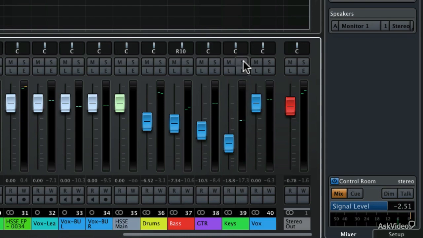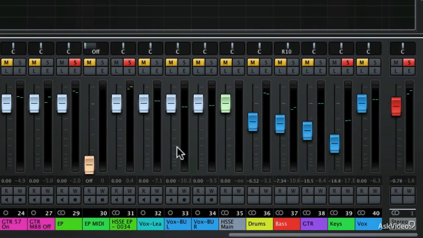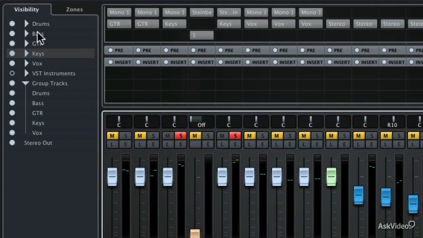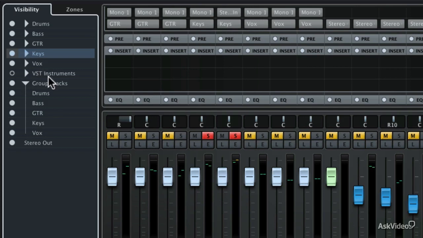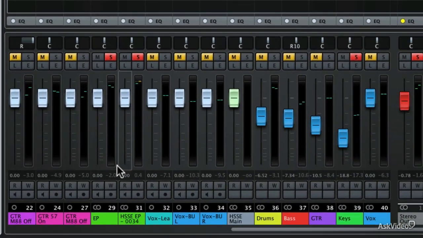So I'm going to solo our keyboard group, and then I'm going to come over to our keyboard tracks, which are right here. But remember how we converted the MIDI track into its own audio track over here? Well, that means I don't need to be looking at this MIDI channel anymore, so I'm going to change its visibility over here in the Visibility tab of our inspector. I'm going to go to the Keys folder, turn off that electric piano MIDI track, and then close up that folder. Now when we come back to the mix console, you can see that that MIDI track has been removed from the mix console. It hasn't been removed from the project, it's just been made invisible.